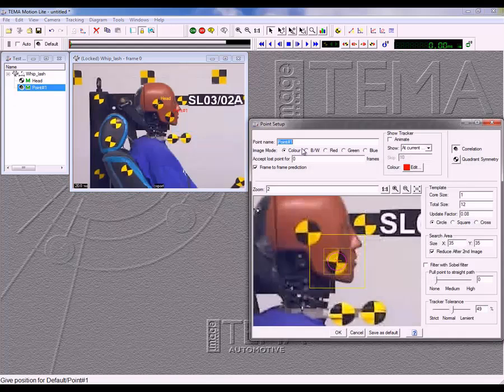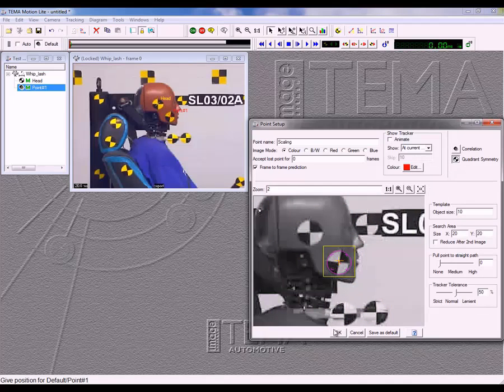Now we will add another scaling point. It has to be in the same plane as the first one, and we will call it the scaling point. We do not need to be careful with the setting because we will only track it in 1 frame manually.